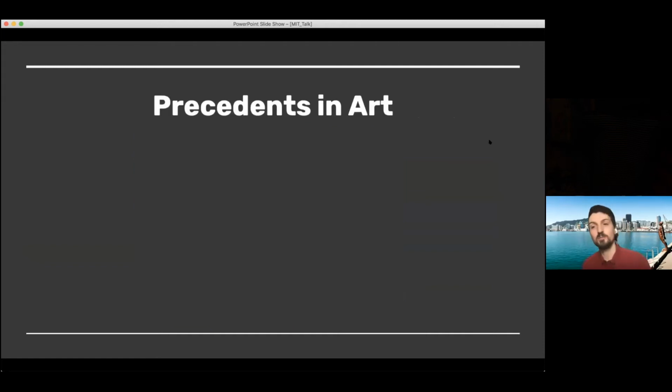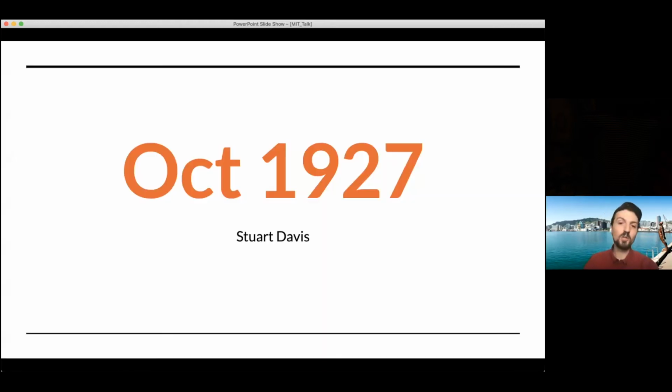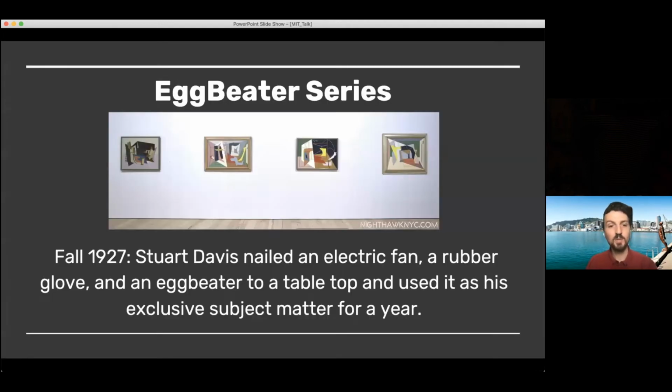Okay, so now I'm going to talk about precedents in art and some of the background, looking at it from a slightly different angle of what it is I'm trying to do. I'm going to go all the way back to 1927, and there's an artist called Stuart Davis whose technique and what he was doing I admired. A core inspiration for his work is that there was one year that he did the Egg Beater series, and the Egg Beater series was his attempt to look at the world in a new way.